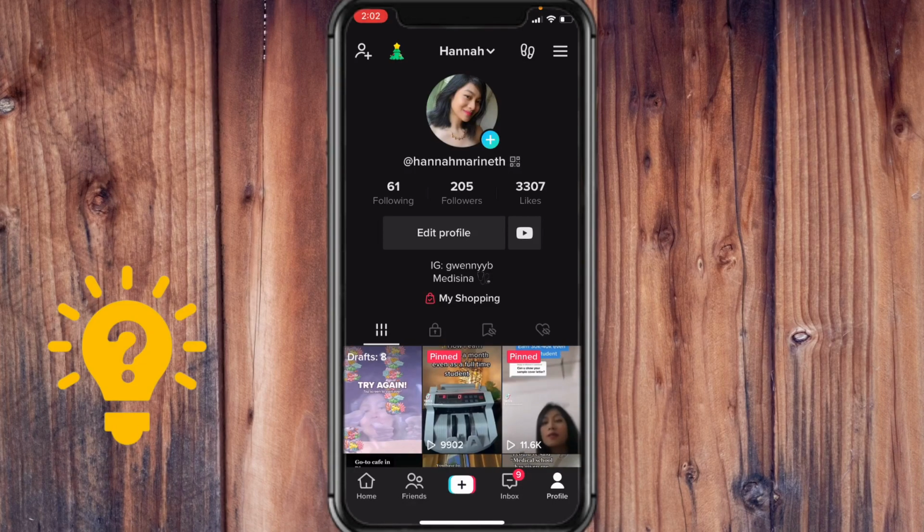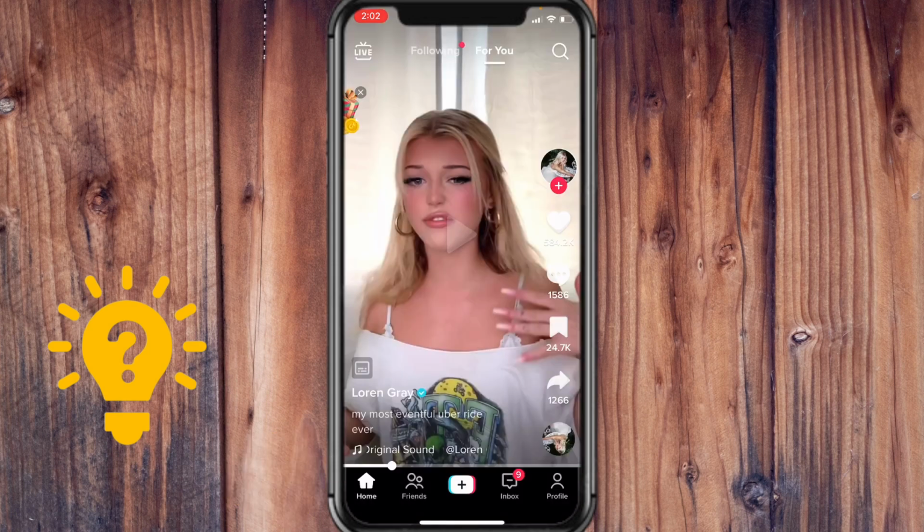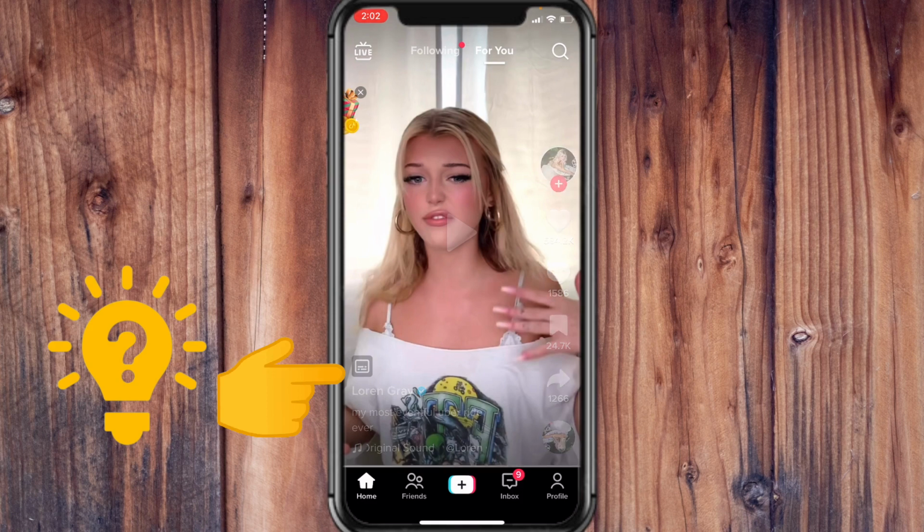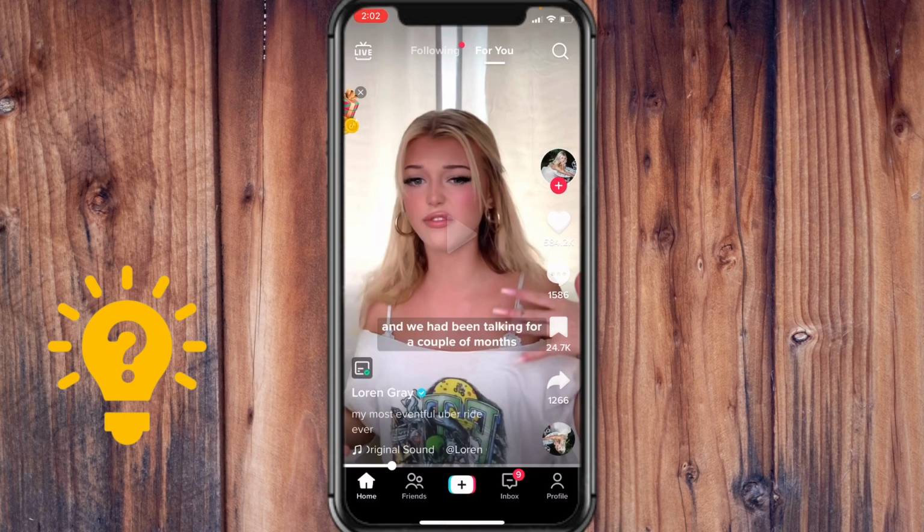Today I'll be showing you how you can enable captions when viewing TikTok videos. So open your TikTok account and go to homepage. And for example, I want to see captions for this specific video. As you can see, there is an icon on top of the username of the video creator. Just tap on that and you should be able to read the captions on the screen.